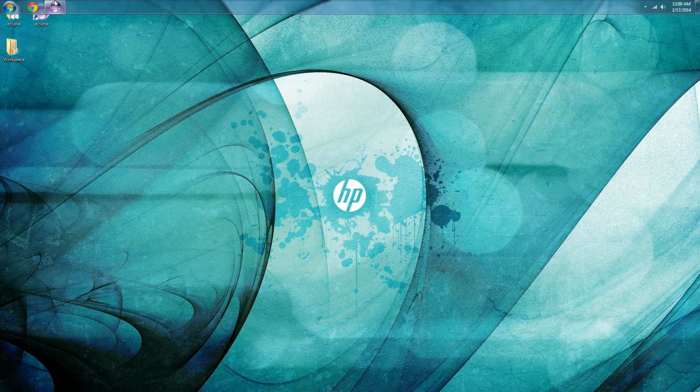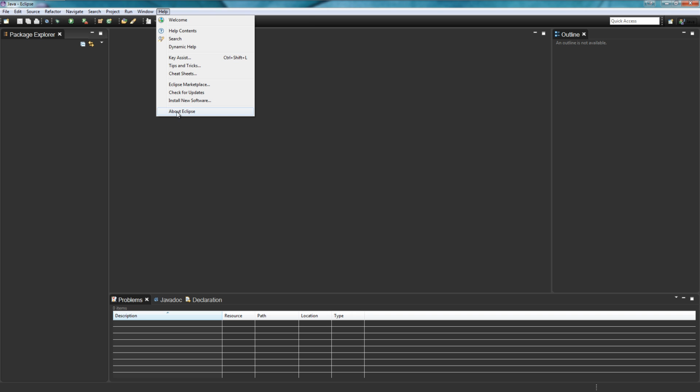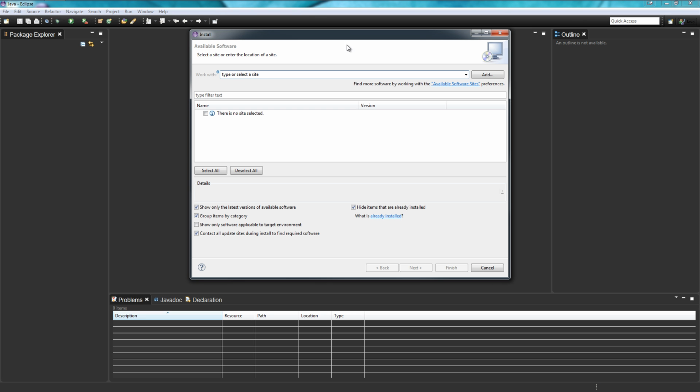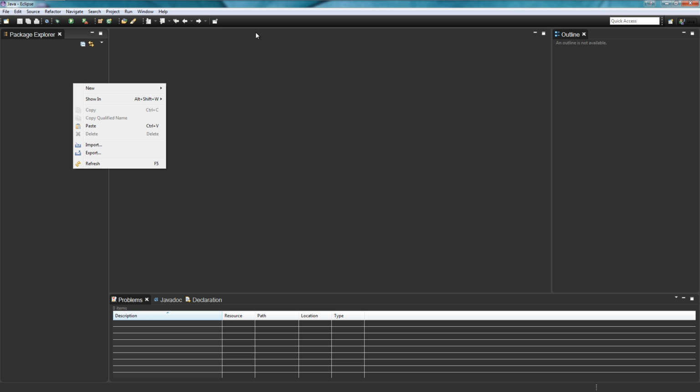Okay, so I already have Eclipse open. I have a color theme plugin that you can do. You can click Help, Install New Software, and then you'll have to paste in the sites of the color themes, and it'll let you install everything. You could probably search for a tutorial for that elsewhere, because that's not what I'm focused on here.